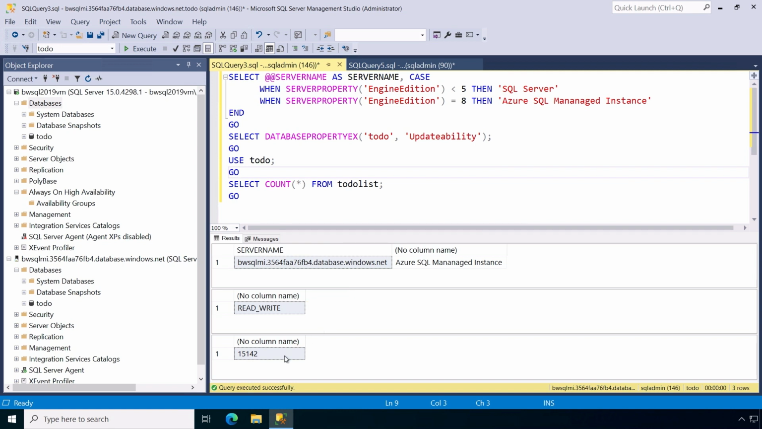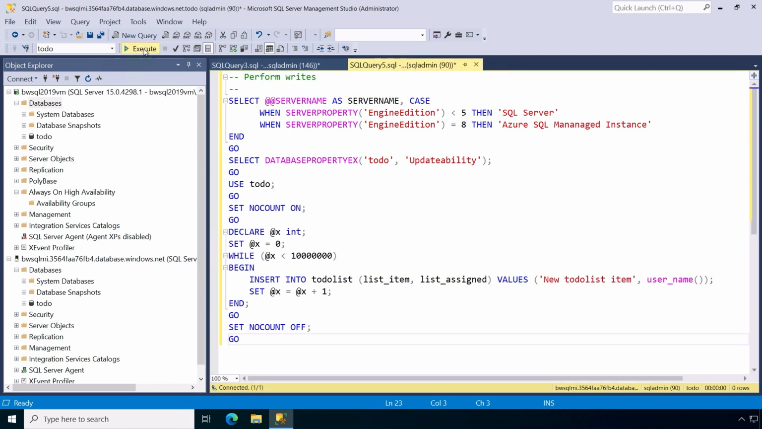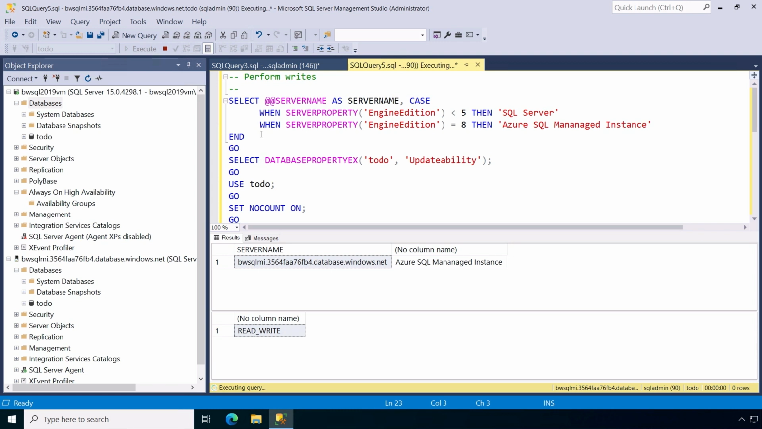I could even flip over and start my write workload again directly against managed instance. So I could come over here to this window, click on this, and boom, I can run a write workload there. So I've done an online migration and switched over to managed instance. That is now the primary for my workload.